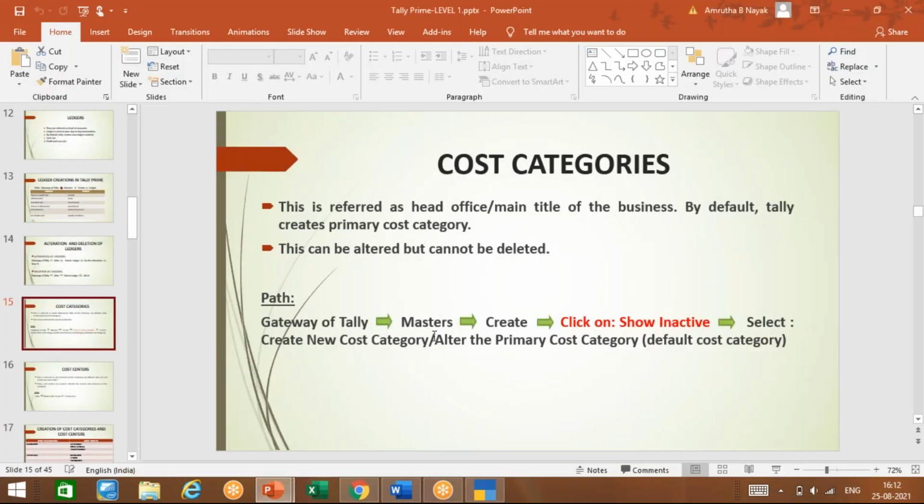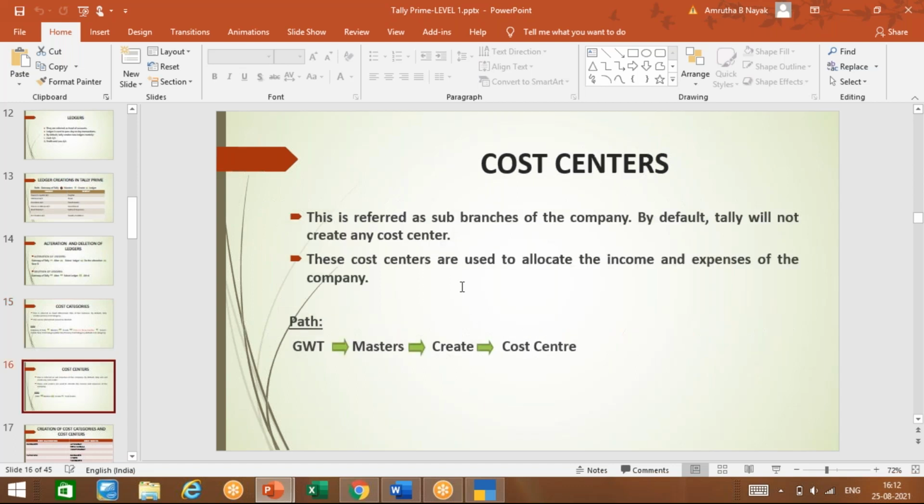This is the path how you can go through this, even though you're not doing it now. If you're not practicing, whenever you're doing it later, you can use this path. You have to go to Gateway of Tally, Masters, Create, click. And then for the cost center.